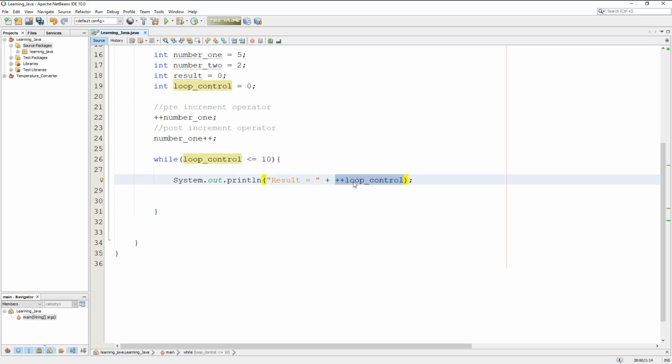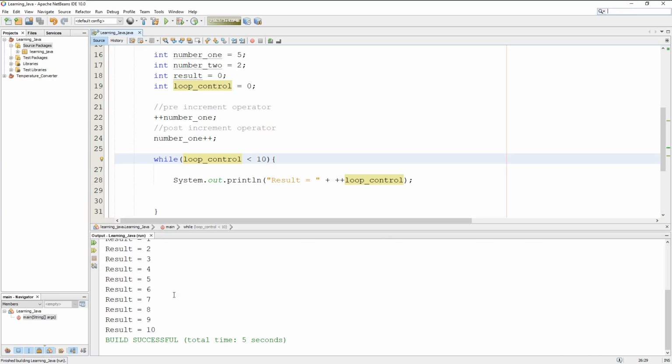That's something you're going to have to watch, because if you only wanted it up to 10, then you might have to remove this value. You can see we can run this now, and we will get the actual value from 1 through to 10.